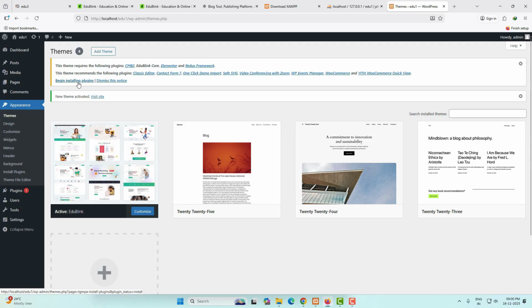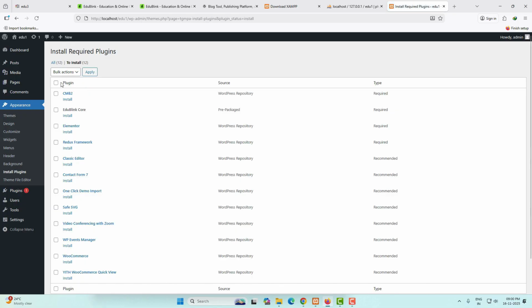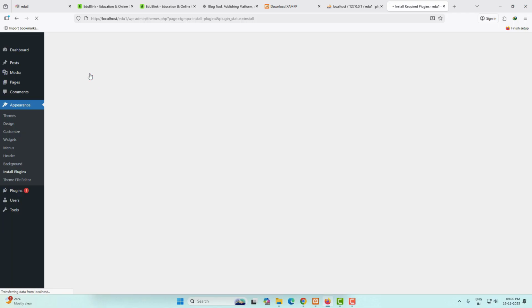So for that, you have to click on begin installing plugin. I have to select everything, and after that you have to click on the install option in this drop down, and after that I have to click on the apply option. It will take some time to download and install all the plugins, so please wait for that.